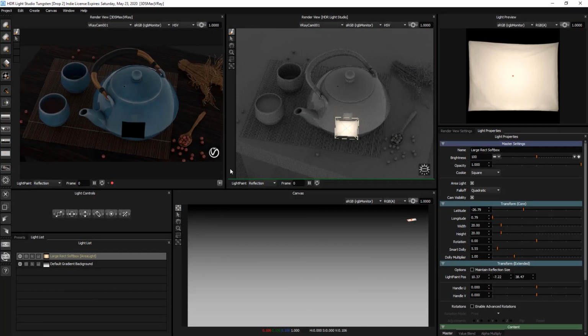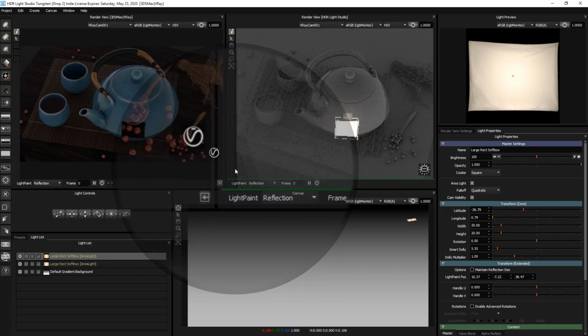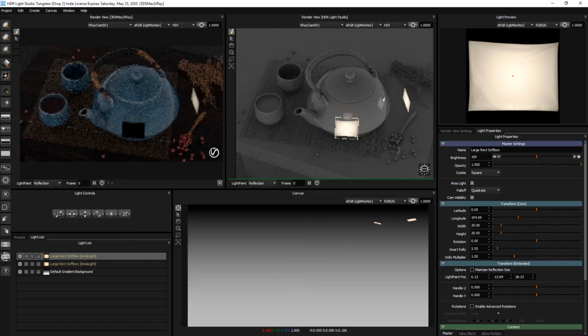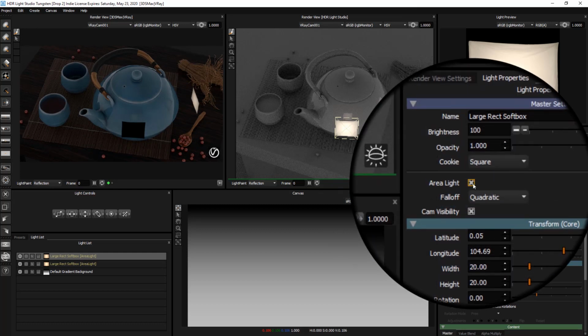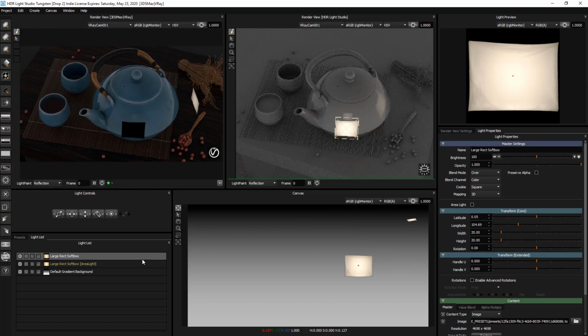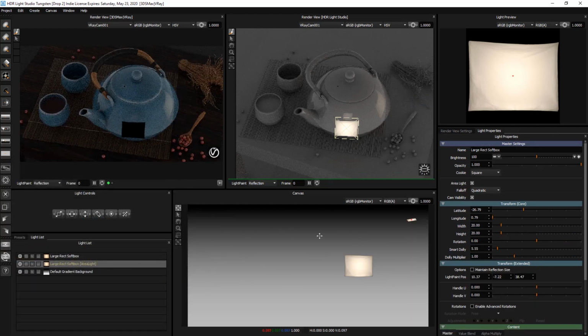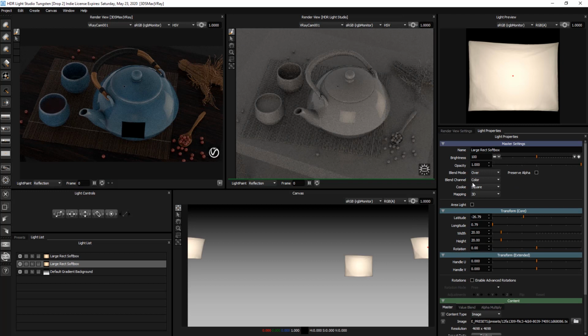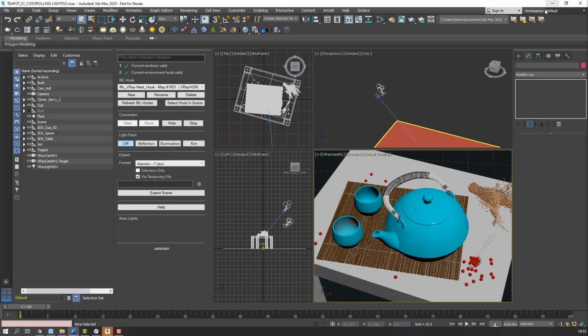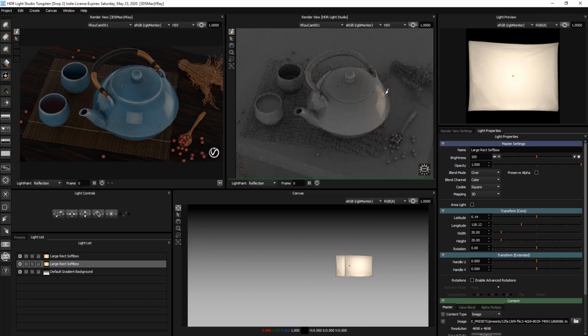I can duplicate any of those lights by pressing Ctrl D whilst the light is selected, and then position it someplace else. With a single click of a button, I can return them to the HDRI map by unchecking the Area Light checkbox in the Light Properties panel. And now they are part of the HDRI map again. If we go back to 3DSMAX, we can see that the area lights are no longer in the Scene Explorer. Let's return to HDR Light Studio once again and position those lights more nicely.